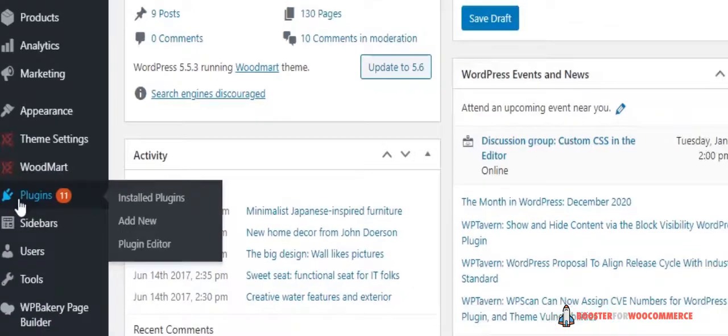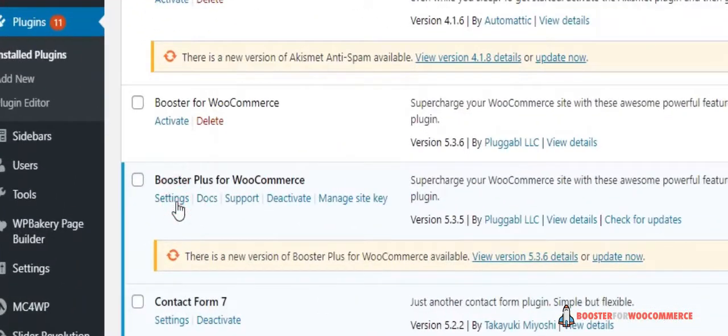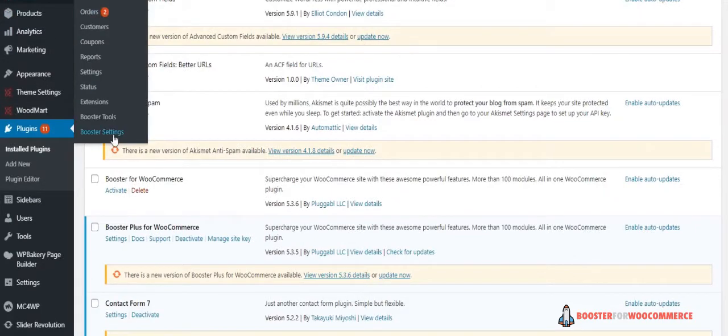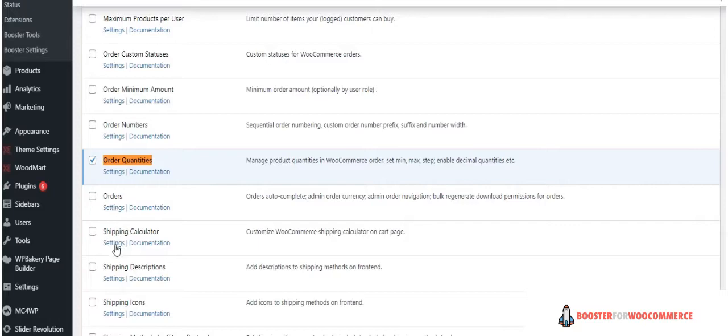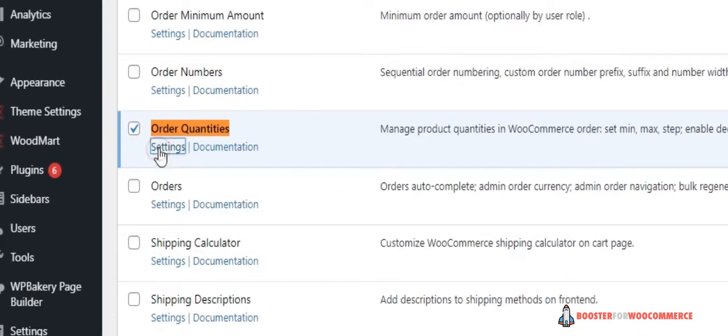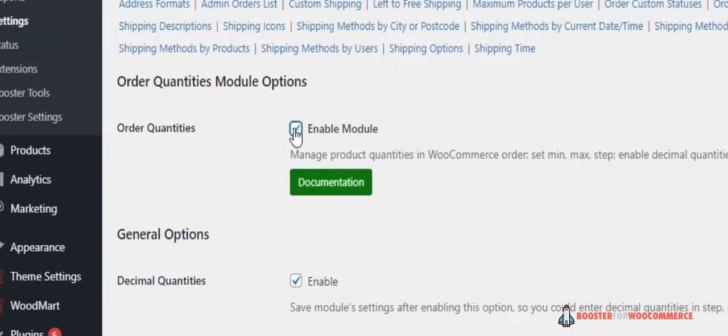Head to the plugins. Click on Settings of Booster for WooCommerce. Or, you can just click on WooCommerce and click on Booster Settings. Go to Shipping and Orders, Order Quantities Settings. Remember to always check the Enable module.